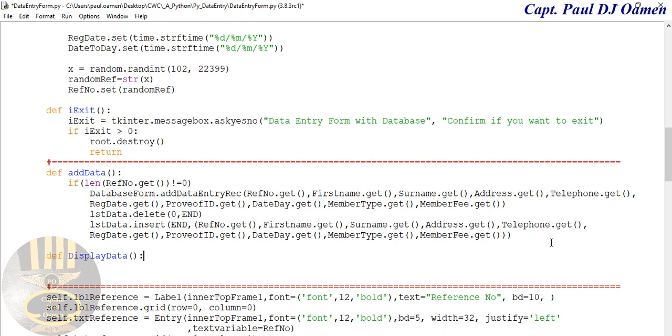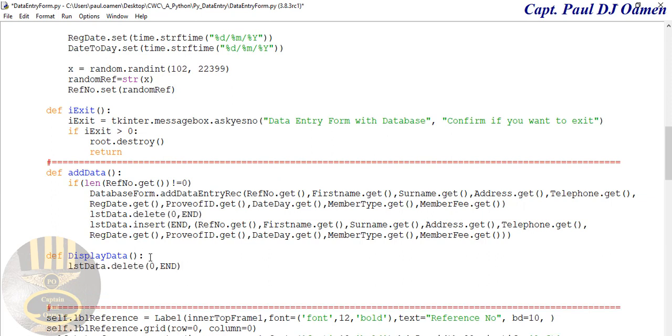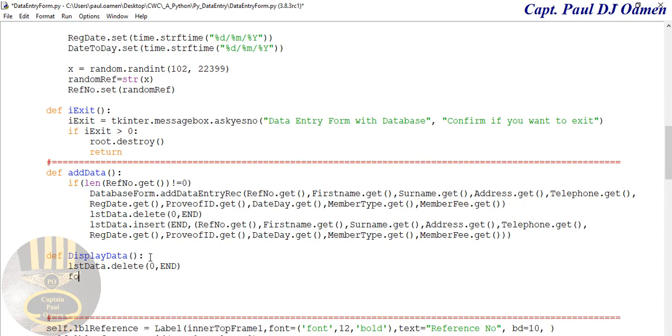Display data, and what we are displaying is right in here, inside the LBL. So let's copy all of this, paste that there. And what else do we want? We're going to use a for loop. For row in my database here. Yeah, that's it. It's called data form.